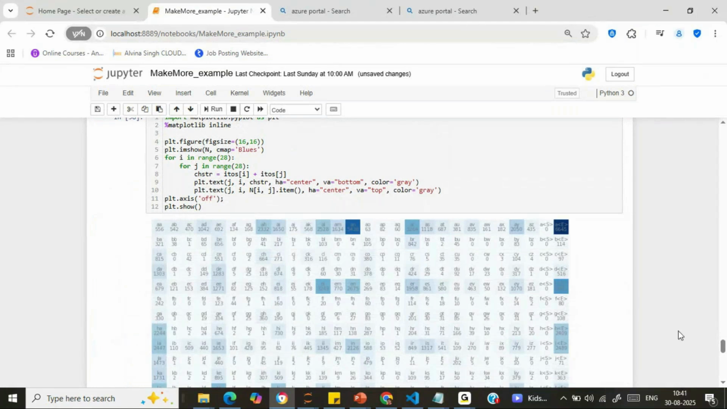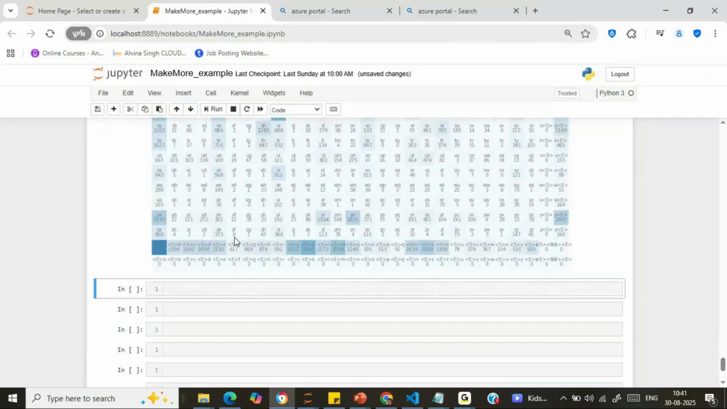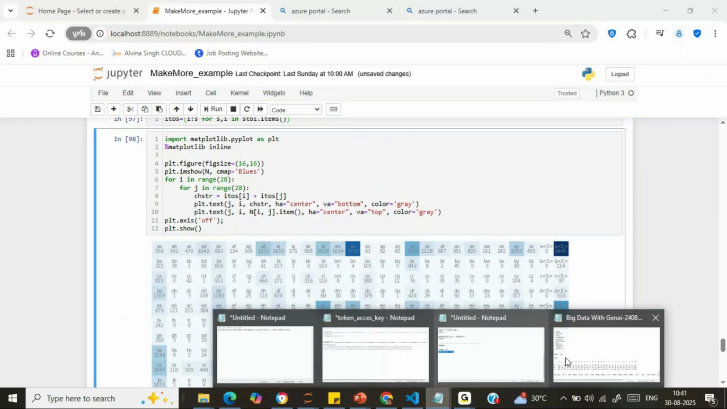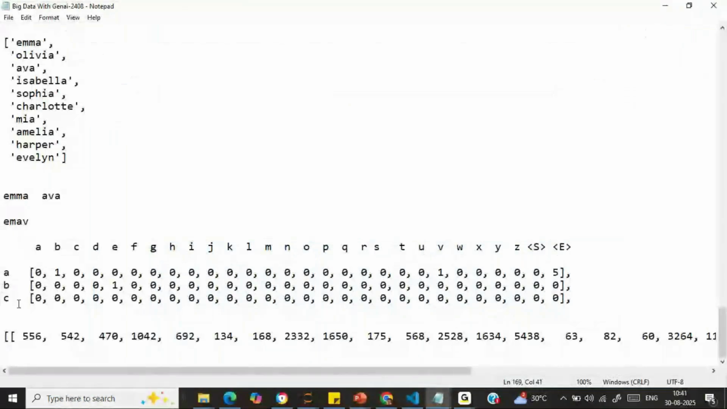Now it is coming perfectly. 556, AA, BB, 556, 542, 556. Yes.